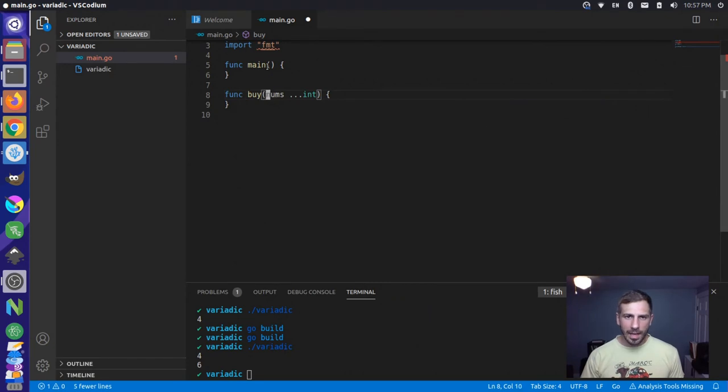And let's say that we have an item here. And that item will be of a string type. And then it will have an amount that will be an int. And then we'll say that there's an optional discount here.